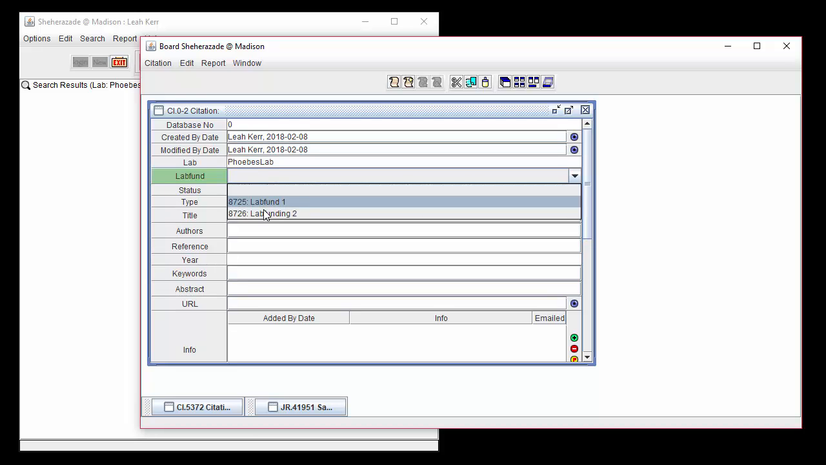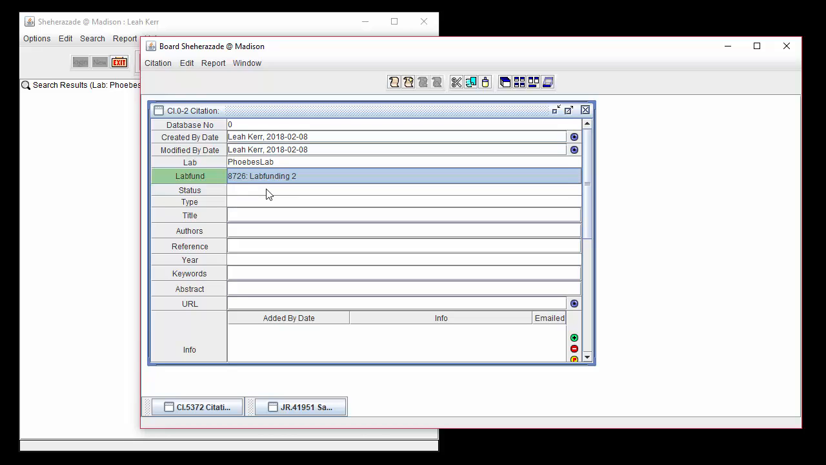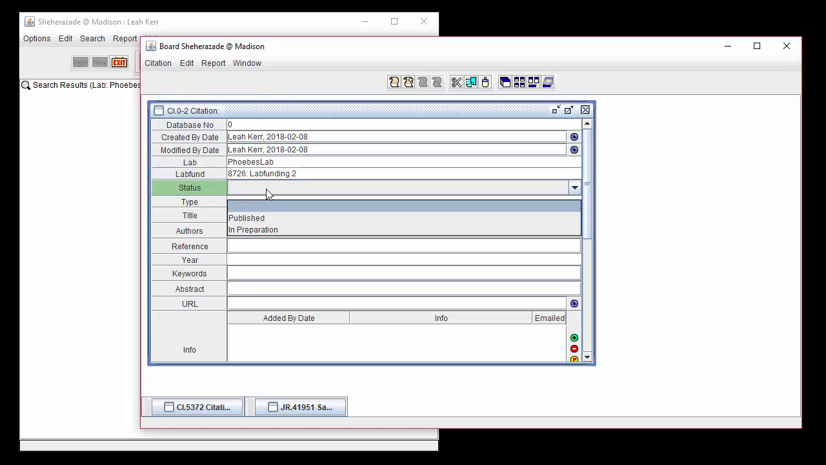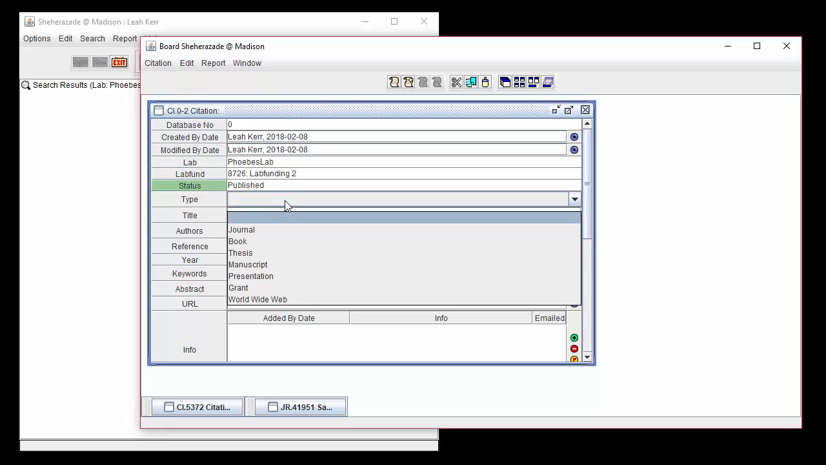Lab Fund is a drop-down list of various sources of funding maintained by the lab master. Select one if appropriate. Status is a drop-down list of citation record status choices, also maintained by the lab master. For instance, published and in preparation. Select one. Type is a drop-down list of citation record type choices. For example, journal, book, thesis, manuscript, presentation. Make a choice here.